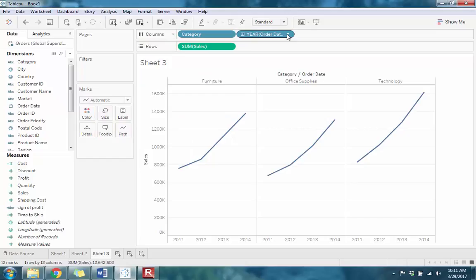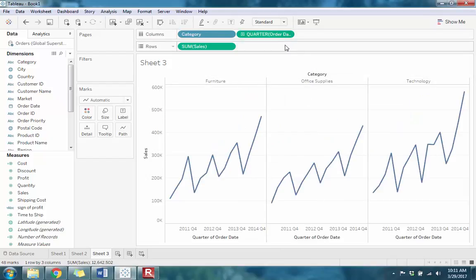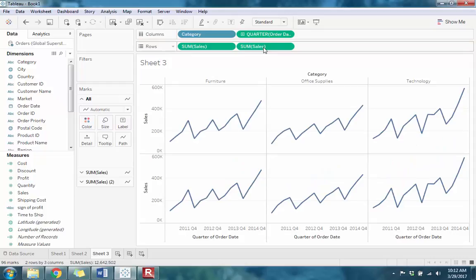So now I need to change this to continuous, and I want it to be quarters. Remember, this is discrete, and this area here is continuous, so I'll select quarter. Now I can actually have two axes. So now what I will do is select or drag sales again, and drop it here under rows. So now I have two axes.